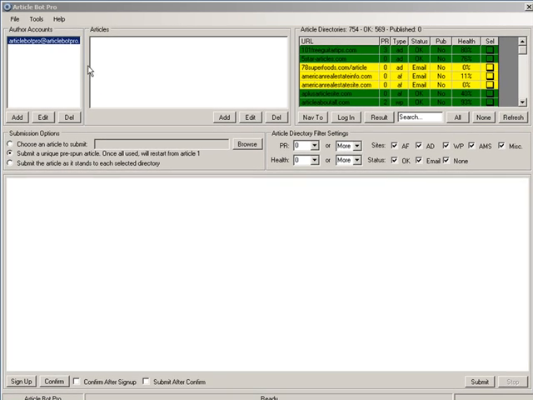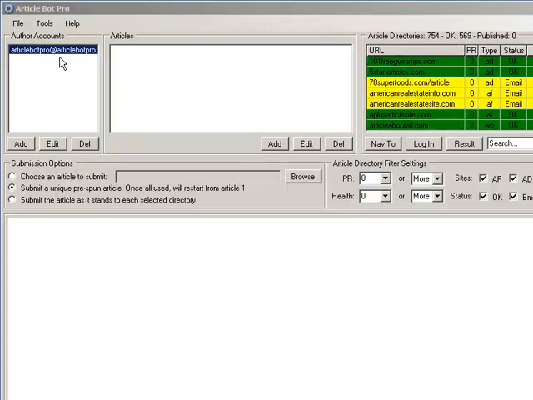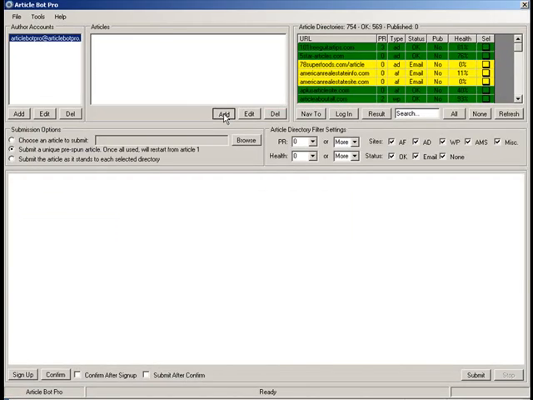We've already created an article author account. We've signed that author account up to 569 directories with a confirmed email account. So the next thing we need to do is create an article for this author account to submit to. So we'll just go ahead and click the add button.